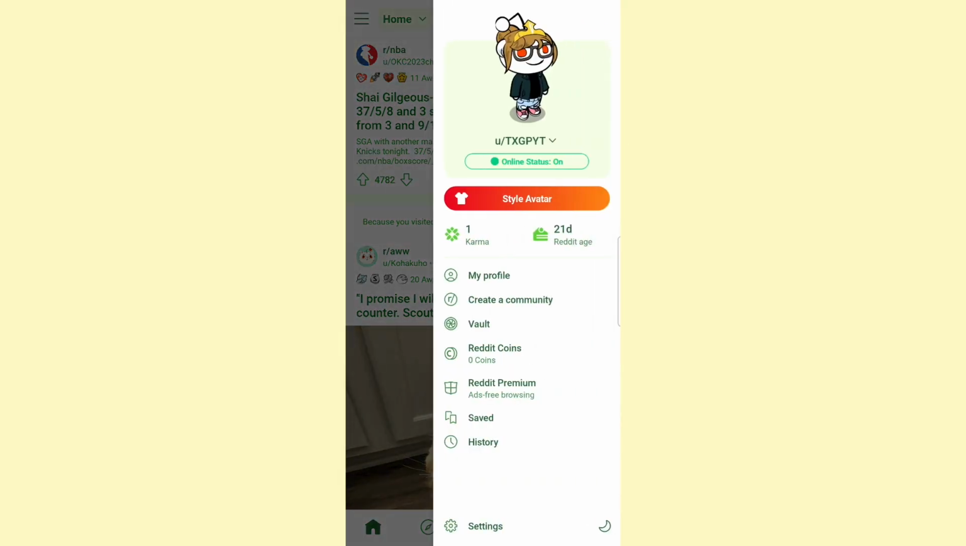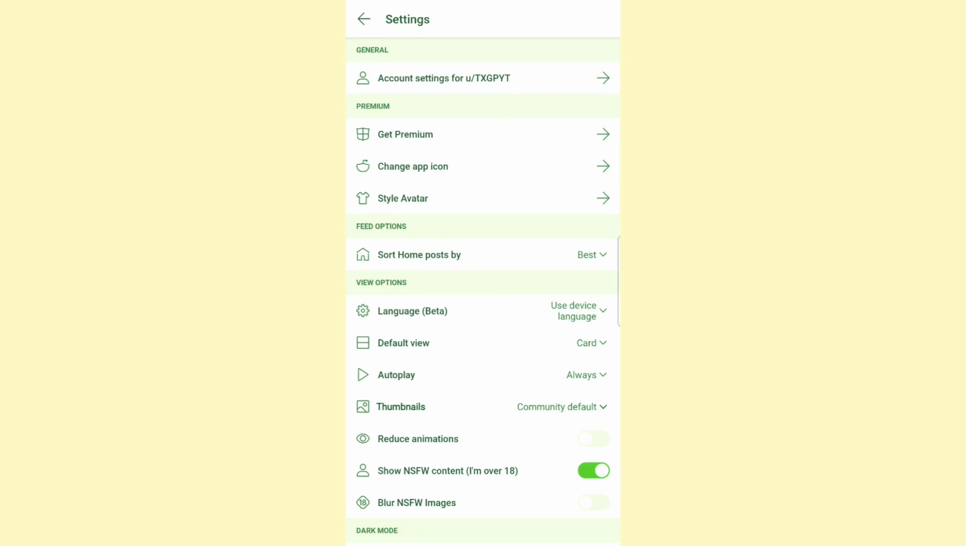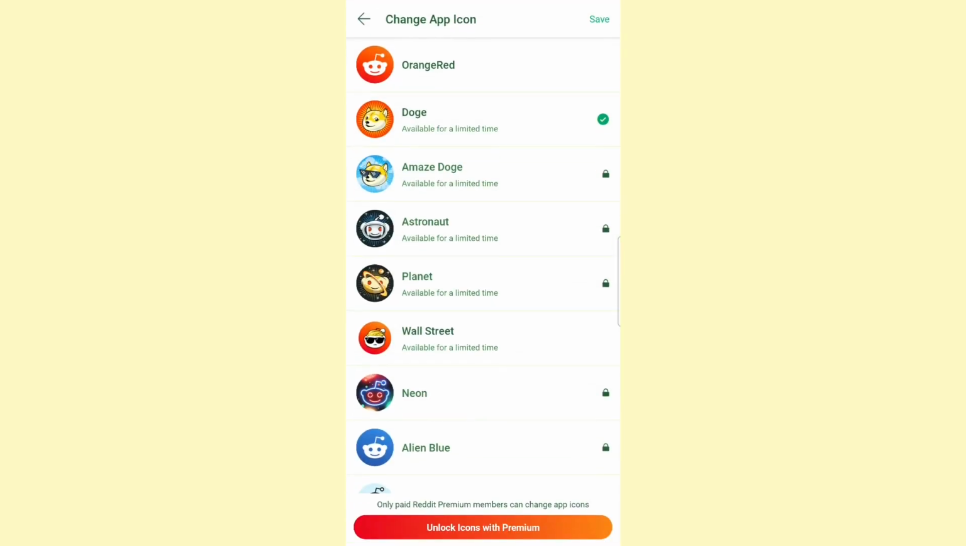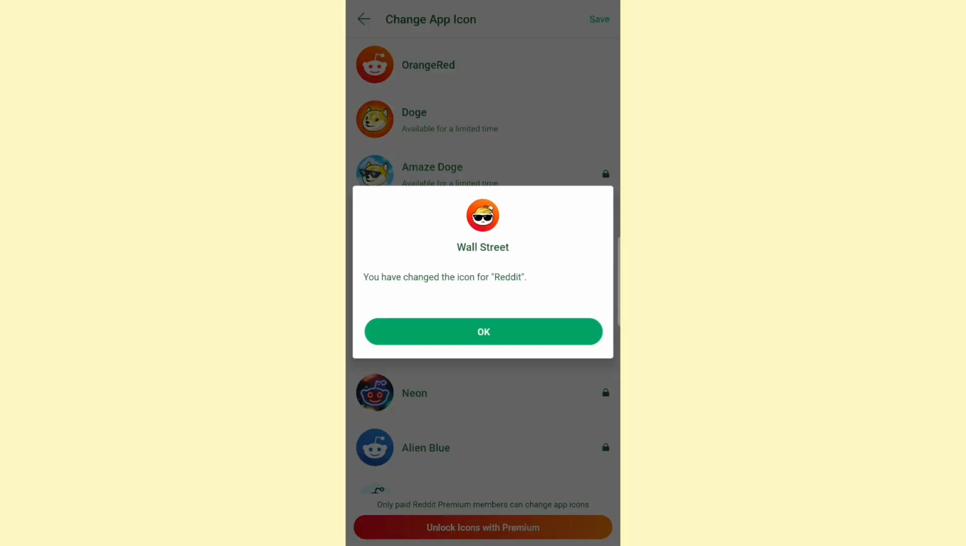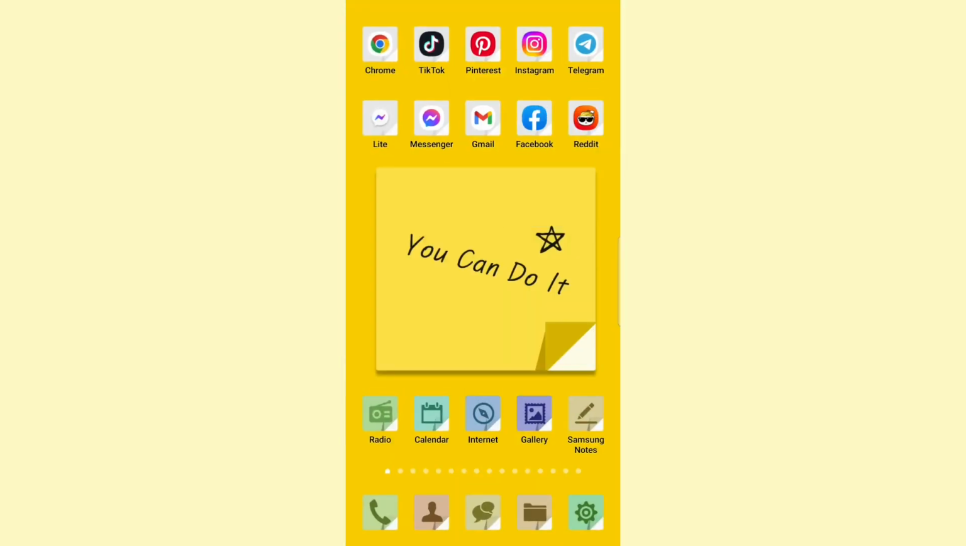For example, another one, let's do it again. Click on Reddit avatar at the top right, then click on settings, then change app icon. Say for example, this Wall Street icon, then click on save. It will be changed to that icon.